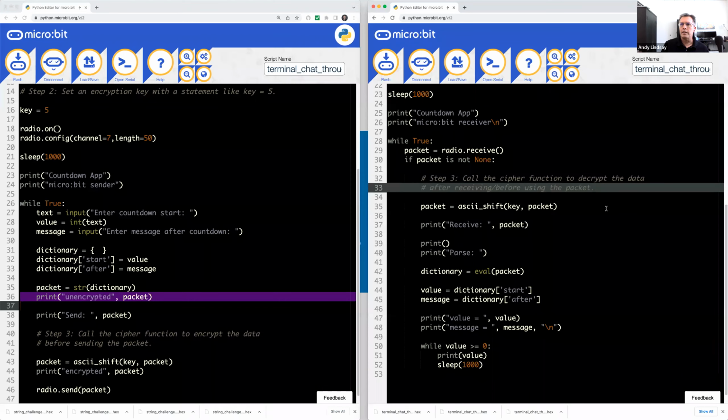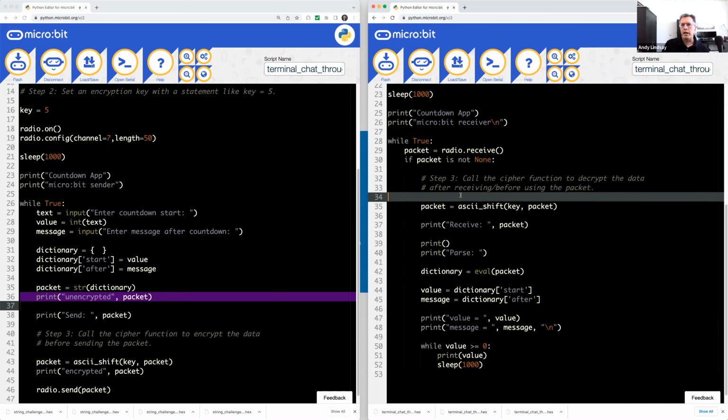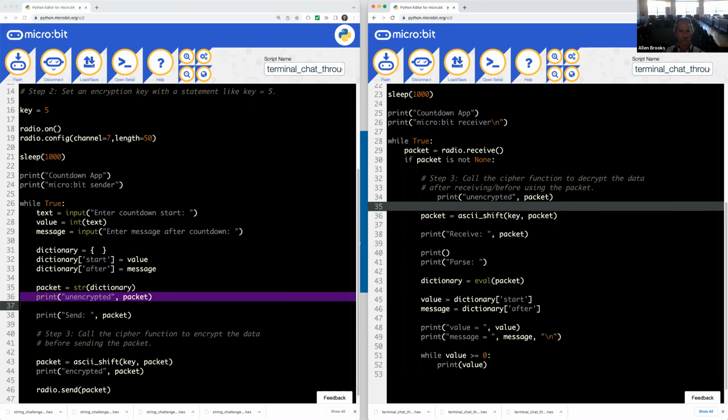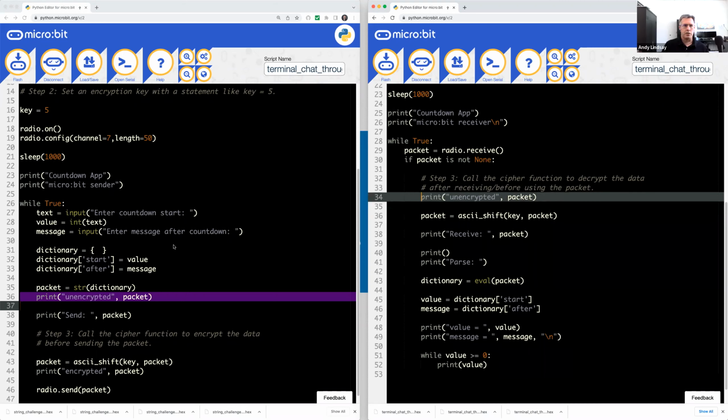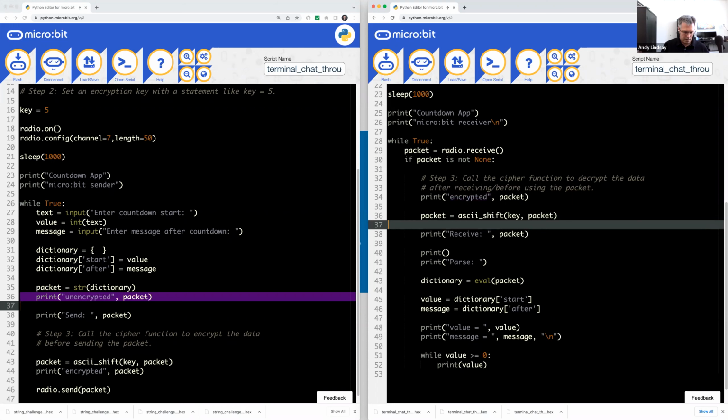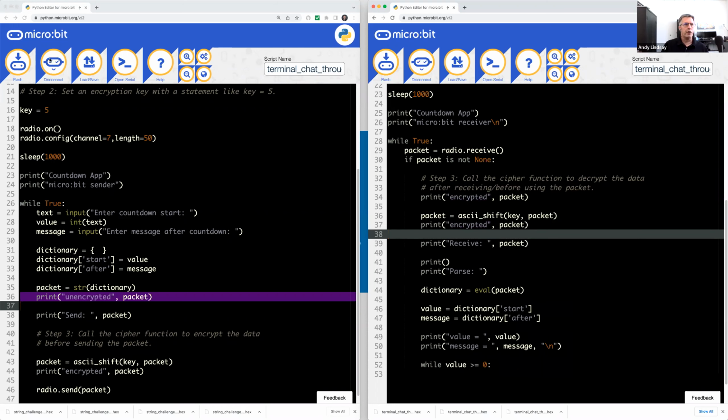Now, okay, so then here's the packet. So they received the packet over the radio. So we'd actually have to put the encrypted right here at the correct indentation. And then the decrypted, there. This is much better.